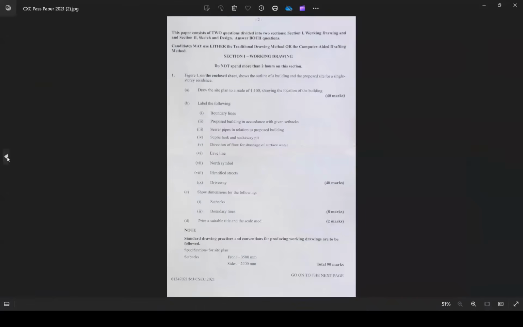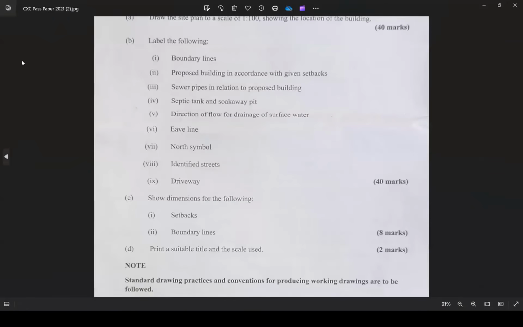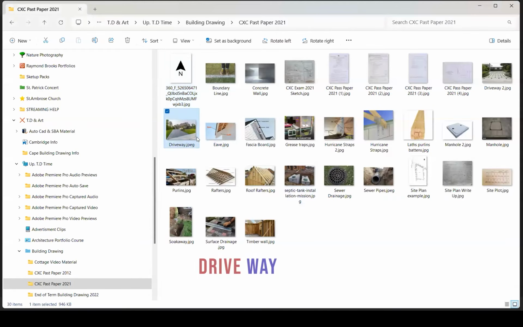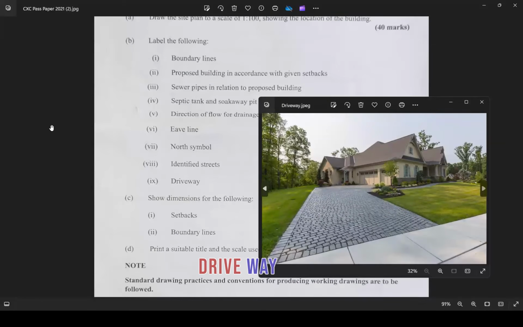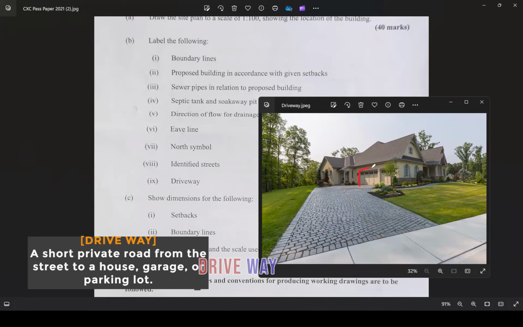Let's go back. Driveway. The driveway is the area where the car is parked, or the path leading to the garage. Let's have a look at some driveways and see what we have here. This is a driveway, the path leading to the garage, and this is where the garage would be. All right. So this is the driveway. It's differentiated from the grass. It's in a different material.